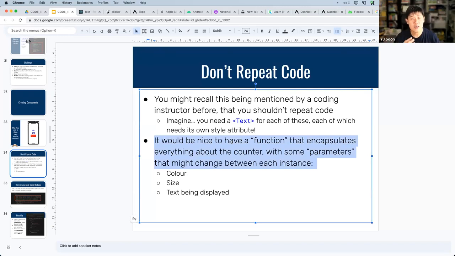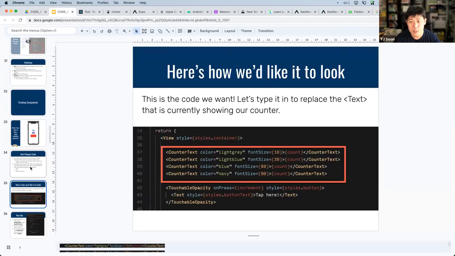You know how functions work, right? Functions can take in different arguments or parameters, depending on where you're calling from. They can change between each instance: color, size, and text. Okay, so let's do that. We're going to do it something like this. We're going to say counter text, color equals light gray, font size equals 10. Then you put count, color equals light blue, font size equals 30, then another 60, another 90. Wow, not bad. This is going to bring us into creating our own components.